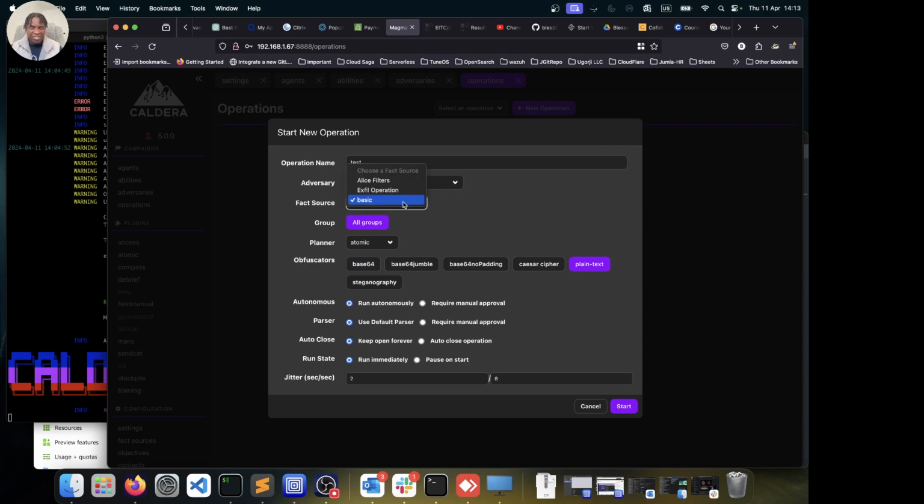Then the fact source. Now the fact source is pretty much basic by default, but as you start running different operations, you'll be extracting facts from the machines you've actually gained access to. You can build a list of fact sources which you can always reference for subsequent threat emulation without having to reinvent that wheel. You can also do grouping if you've got agents in your group. The planner, I love to leverage atomics because, like I said, the automation we've built is fully leveraging atomics. There are a bunch of other planners. As we scale, we will see how we can actually use buckets. Pretty cool planner as well.